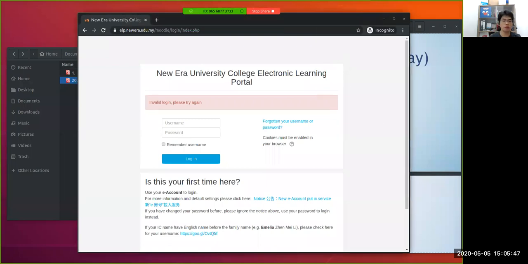Okay, so first of all, before we start using ELP, we have to go to the ELP first. Basically, we have multiple ways to get into the ELP. The first way is just type the URL here, elp.neuc.edu.my, and then press enter, it will bring you to the website.